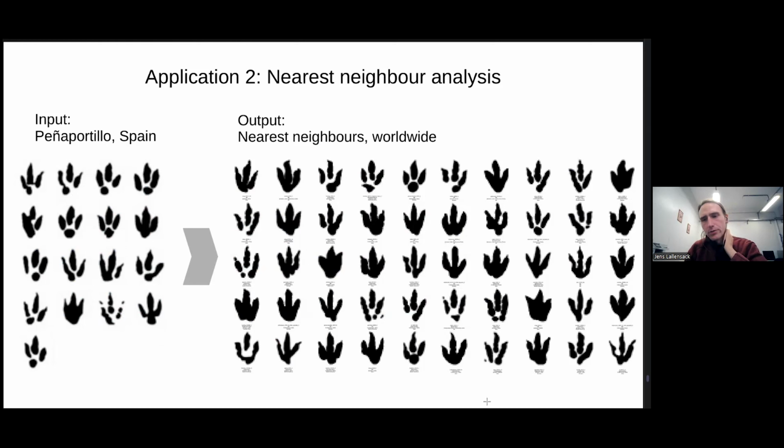So this can be quite helpful and also reduces subjectivity and bias, because the researcher is prompted to look at tracks from all over the world, from all different ages, not only from the tracks of the same region or time frame.